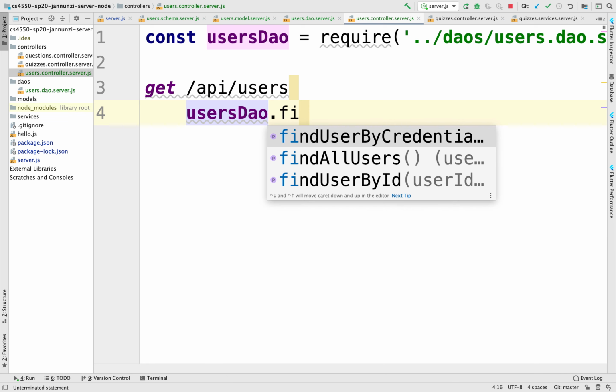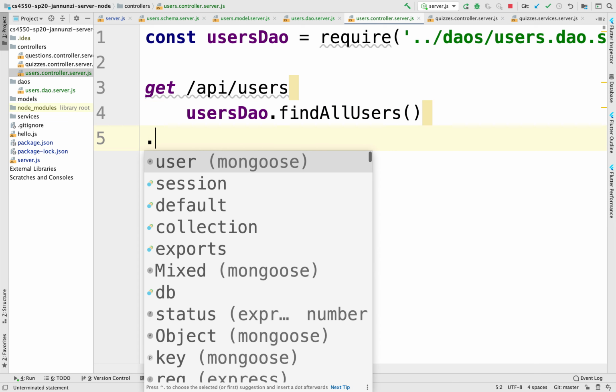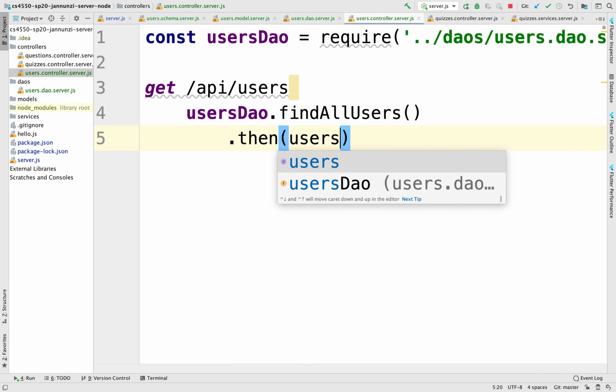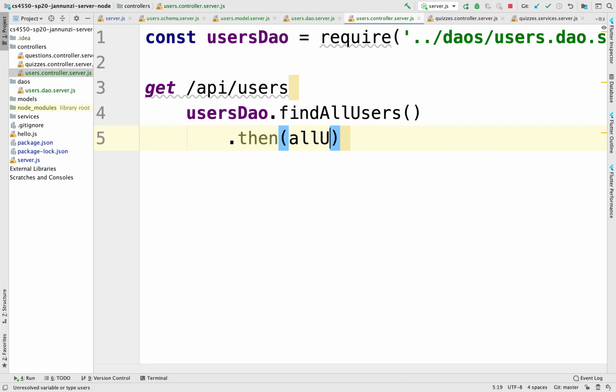We would like to be able to find all the users, and when the users come back, we're going to say then, presumably the users would come here. So these would be all users. And what we would like to be able to do is somehow send that back as a response to this GET. All right. So we know how to do that, right?